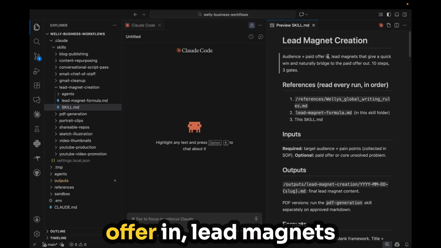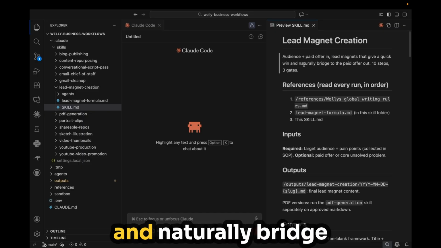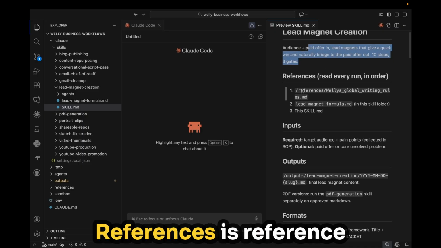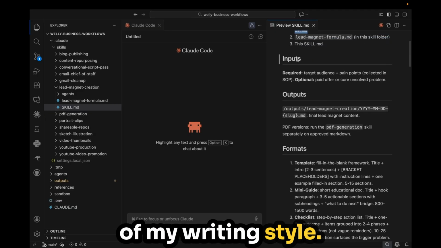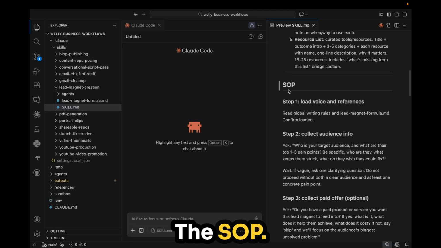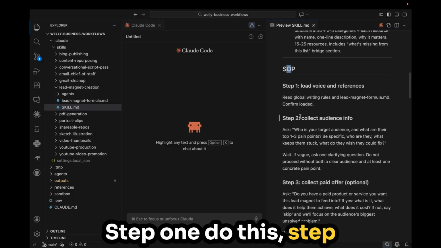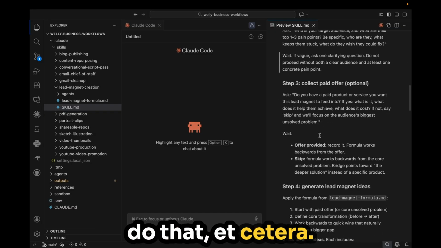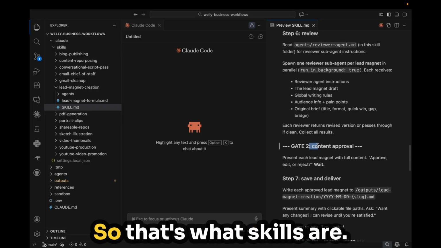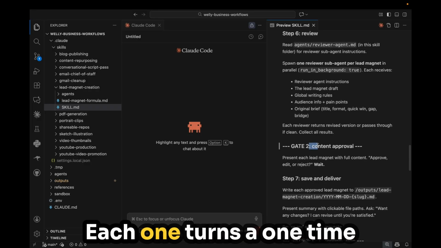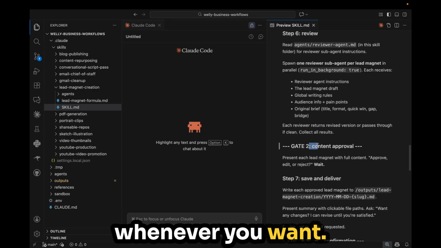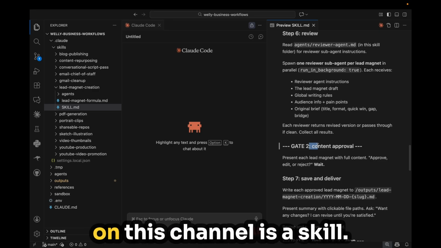So let's quickly take a look at what this lead magnet creation skill is. Audience plus paid offer in, lead magnets that give a quick win and naturally bridge the paid offer out, 10 steps, 3 days. Okay, references is reference my writing style. Inputs, outputs, the formats of the lead magnet, the SOP, step 1 do this, step 2 do this, step 3 do that, etc. And then the gate 1 idea approval, gate 2 content approval, and so on. So that's what skills are. Each one turns a one-time AI conversation into a button you can press whenever you want. Every workflow I show on this channel is a skill.